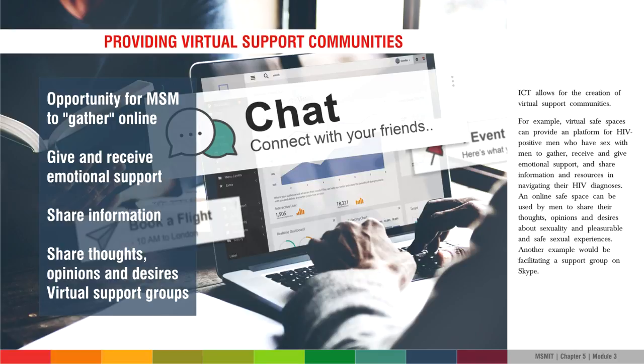ICT allows for the creation of virtual support communities. For example, virtual safe spaces can provide a platform for HIV-positive men who have sex with men to gather, receive and give emotional support and share information and resources in navigating their HIV diagnosis. An online safe space can be used by men to share their thoughts, opinions and desires about sexuality and pleasurable and safe sexual experiences. Another example would be facilitating a support group on Skype.